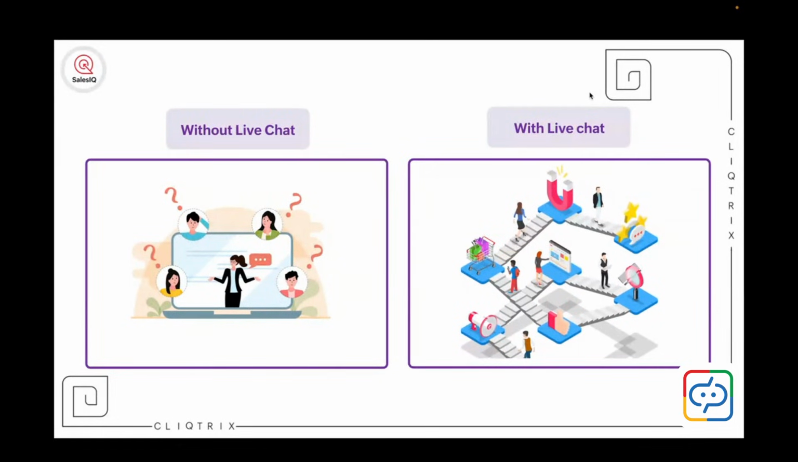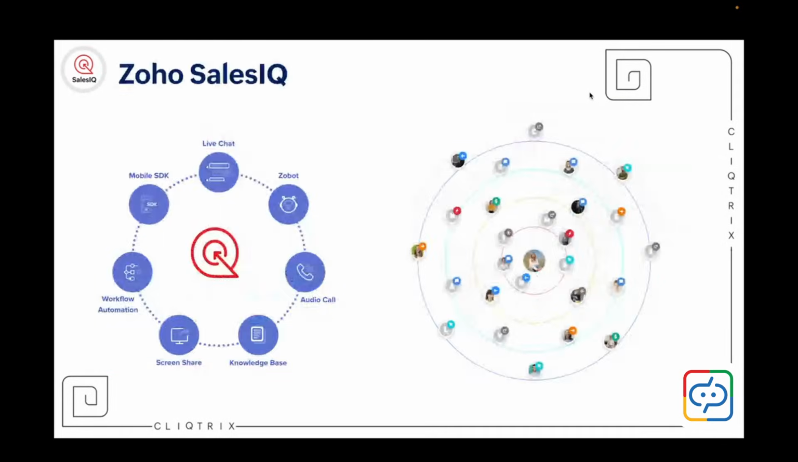So what do you think is the problem we have here? The problem here is lack of engagement. You need someone on the site to help your business. That's where live chat comes in. Live chat helps to connect you and your website visitors. That's what SalesIQ does. So, what is Zoho SalesIQ and why should someone use SalesIQ?